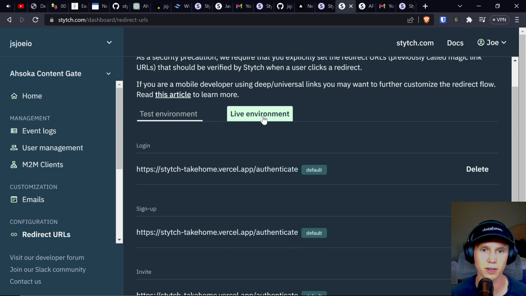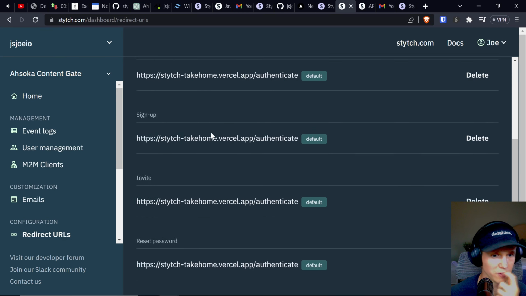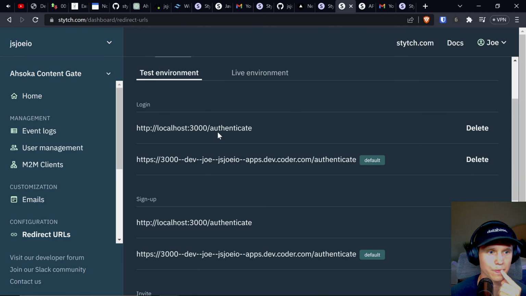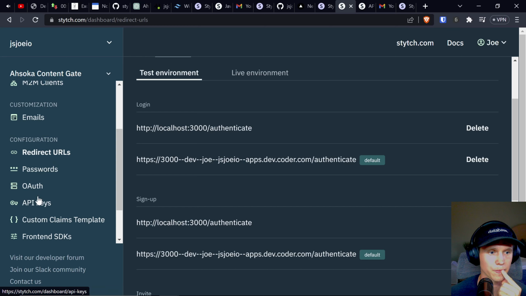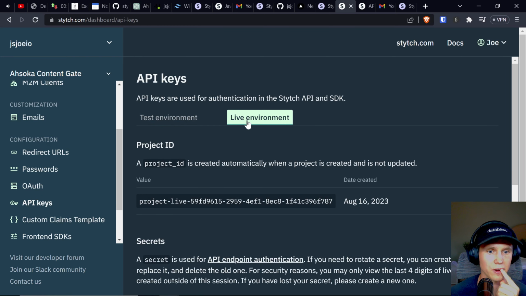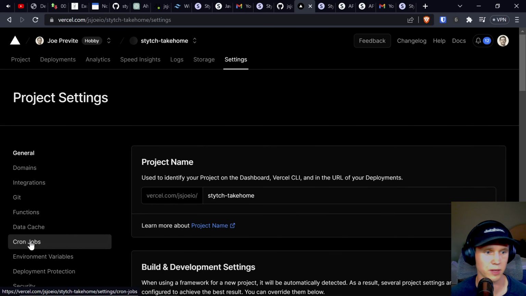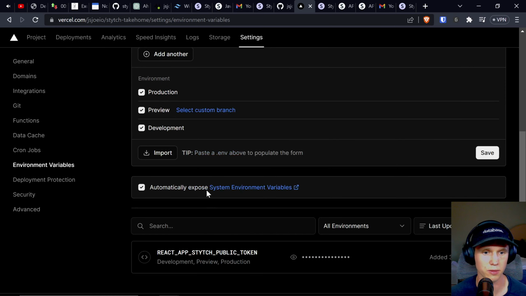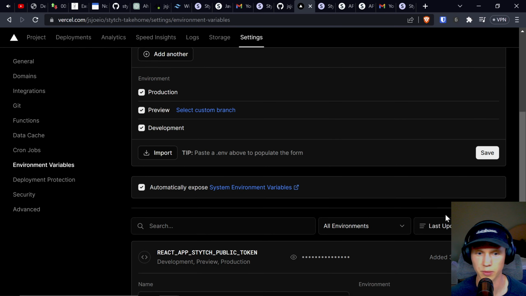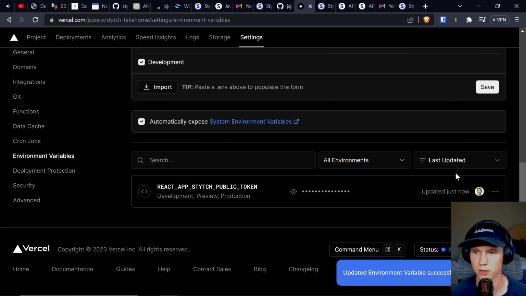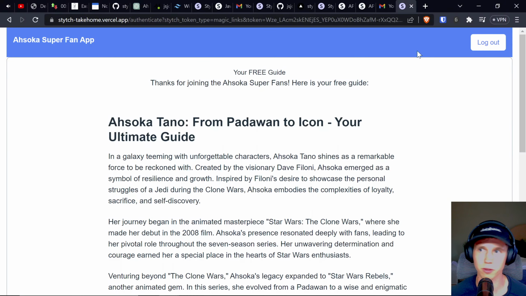Oh, I don't have it in live environment. No, I have it in there. Is it because I'm using a different key? Oh, yeah, I'm using the wrong key. Okay, so that's my fault. Go to dashboard. Settings. Environment variables. Let me edit this. Okay, moment of truth. Log out.